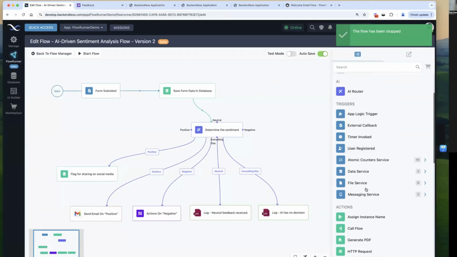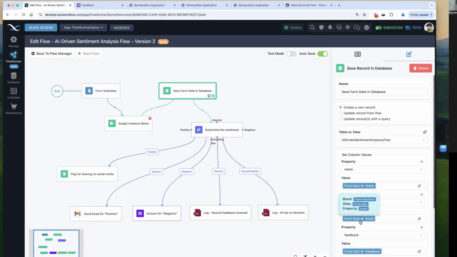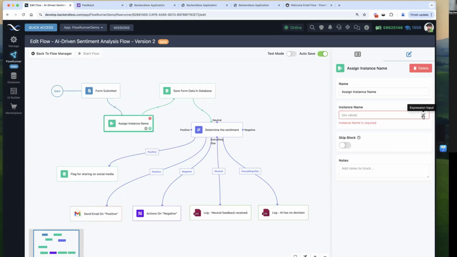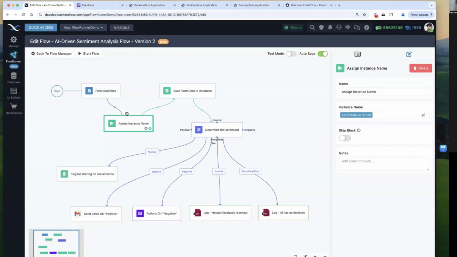So there is a block that is called assign instance name. Okay, so right here, this assign instance name, you basically specify that this flow instance is processing order number 1, order number 2, or in this case, in fact, let me just do this. I'll connect it right here, and I will bypass. So we're going to be assigning instance name. That will be form data email. Okay, apply.